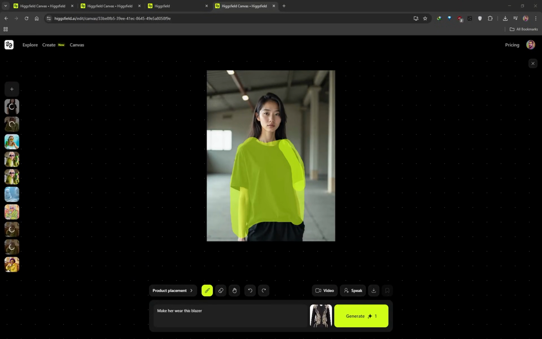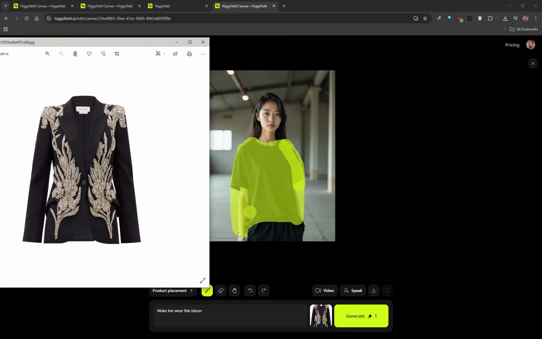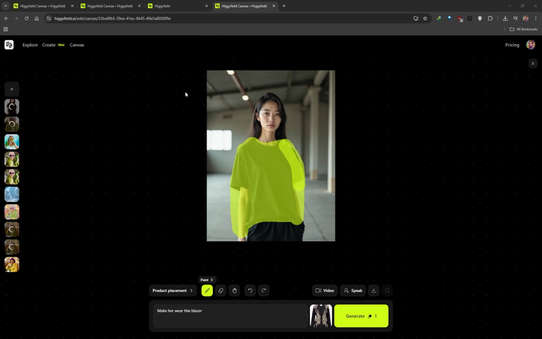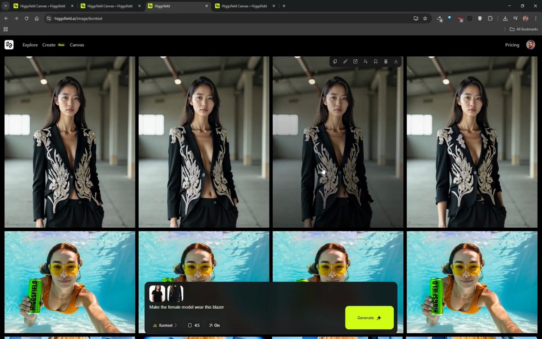This also means that I can inpaint items of clothing. So I've got an image of this model. I just drew a rough mask over here, and this is the image that I wanted to inpaint. Now all I did was I uploaded the image and I said make her wear this blazer, and then my end result looks like this.